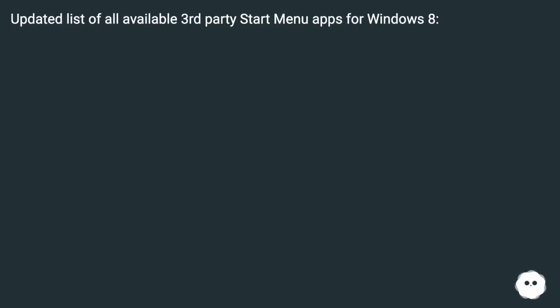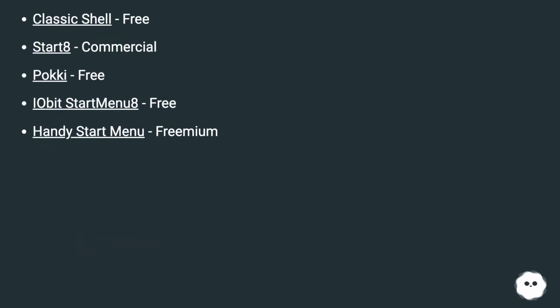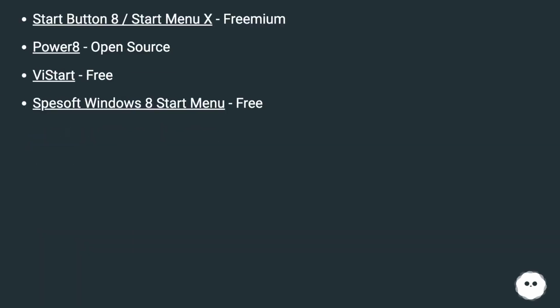Updated list of all available third-party Start menu apps for Windows 8. Classic Shell, free. Start 8, commercial. Pocky, free. iBit Start Menu 8, free. Handy Start Menu, freemium. Start Button 8 and Start Menu X, freemium. Power 8, open source. Vistart, free. Sparesoft Windows 8 Start Menu, free.